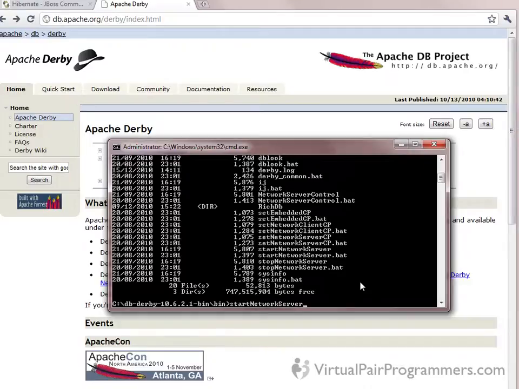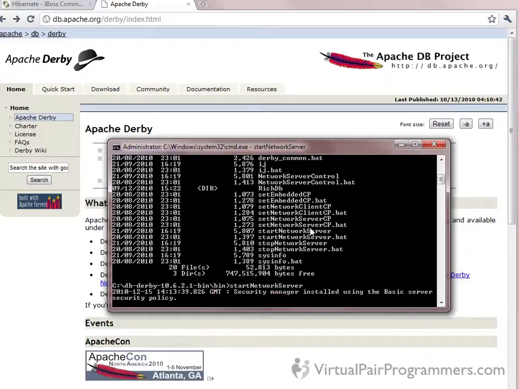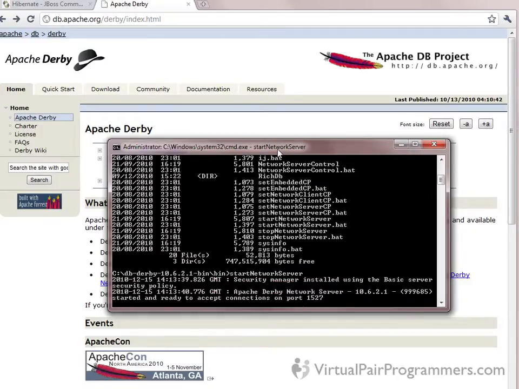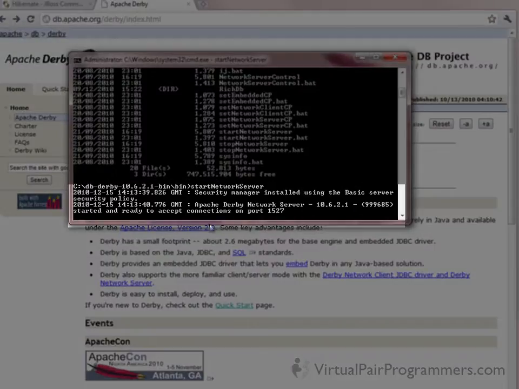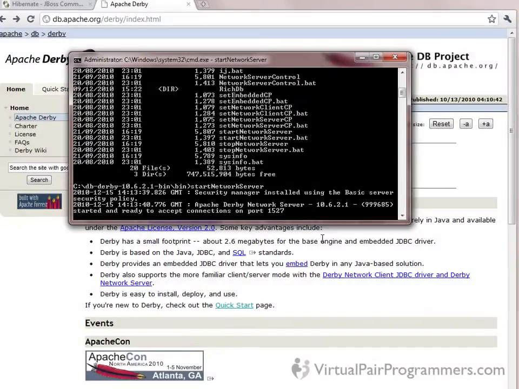Now, this will only work if you've installed a Java development kit on your machine, which I assume you have. When I run that script, you should see the logging ready to accept connections on ports, and there'll be a port number appearing there.